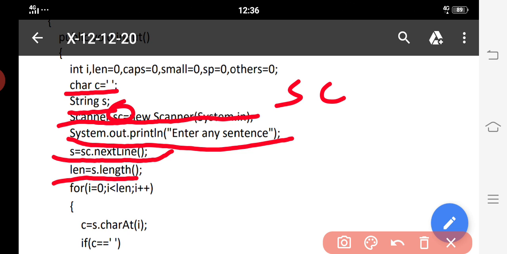Okay. This is a function you have already studied in the string function chapter. s.length is a function which counts the total number of characters in the string. Suppose here is the string 'enter any sentence', it will count the total number of characters 1 2 3 4 5 6 like that. It will count all the characters available in variable s.